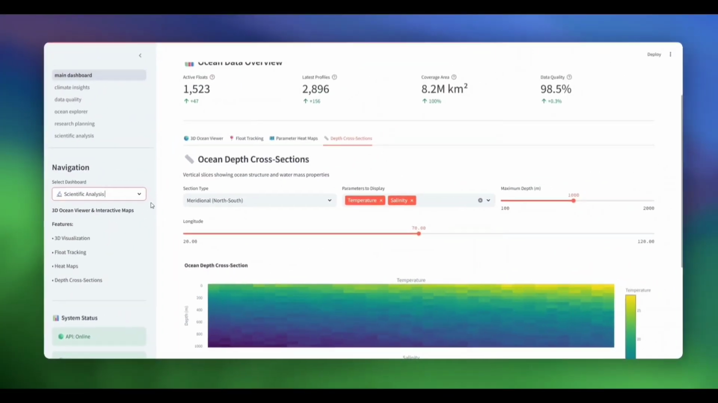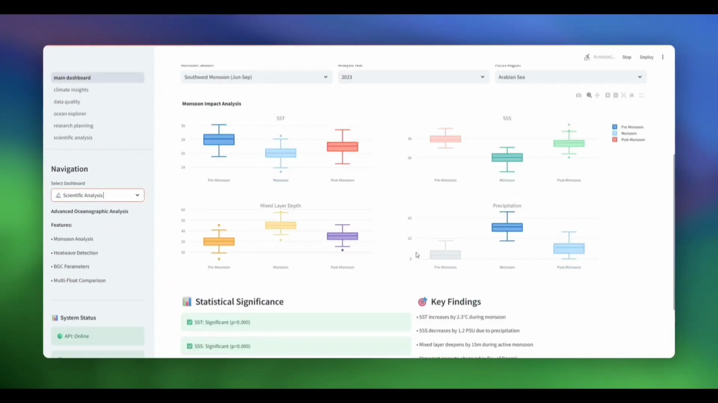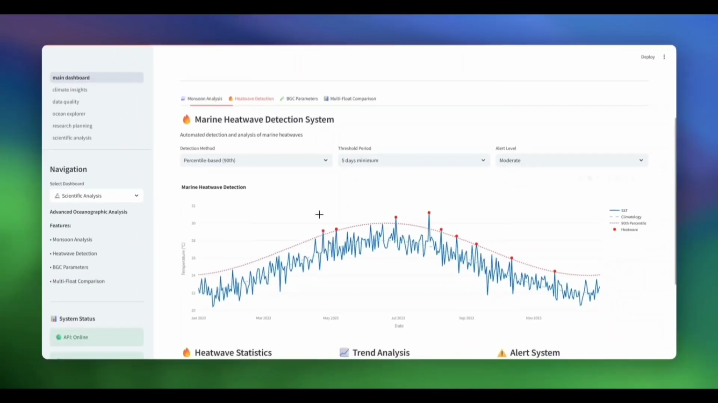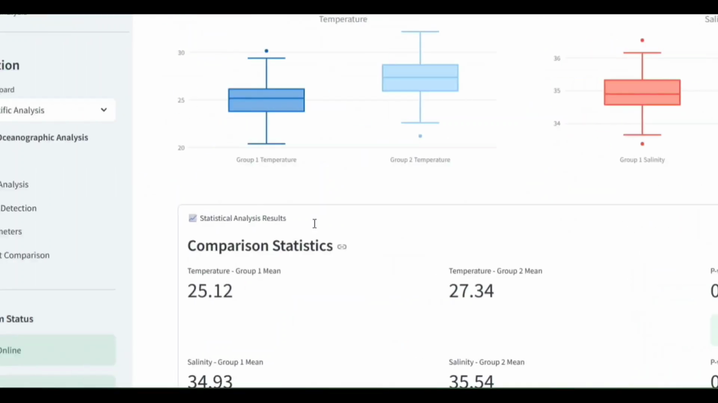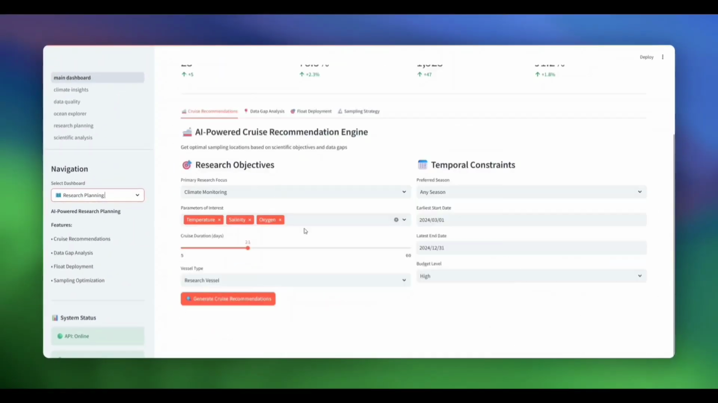There is another option for scientific analysis, which is very important for scientists who want to make decisions using this data. Here you can see there are multiple options for analysis like heat wave detection, BGC parameter analysis, multi-plot comparison, and statistical comparison also. Here another is research planning. The previous one was research analysis and this one is research planning.